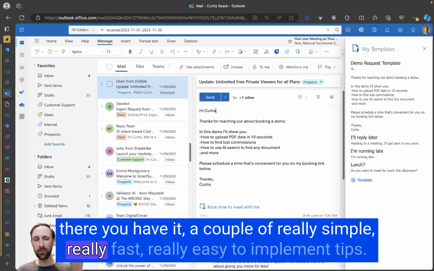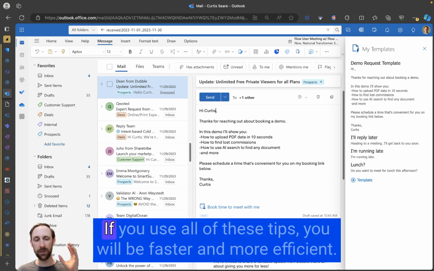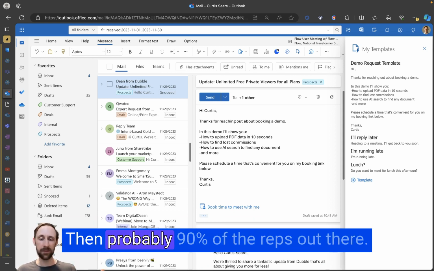So there you have it. A couple really simple, really fast, really easy to implement tips. If you use all of these tips, you will be faster and more efficient than probably 90% of the reps out there.